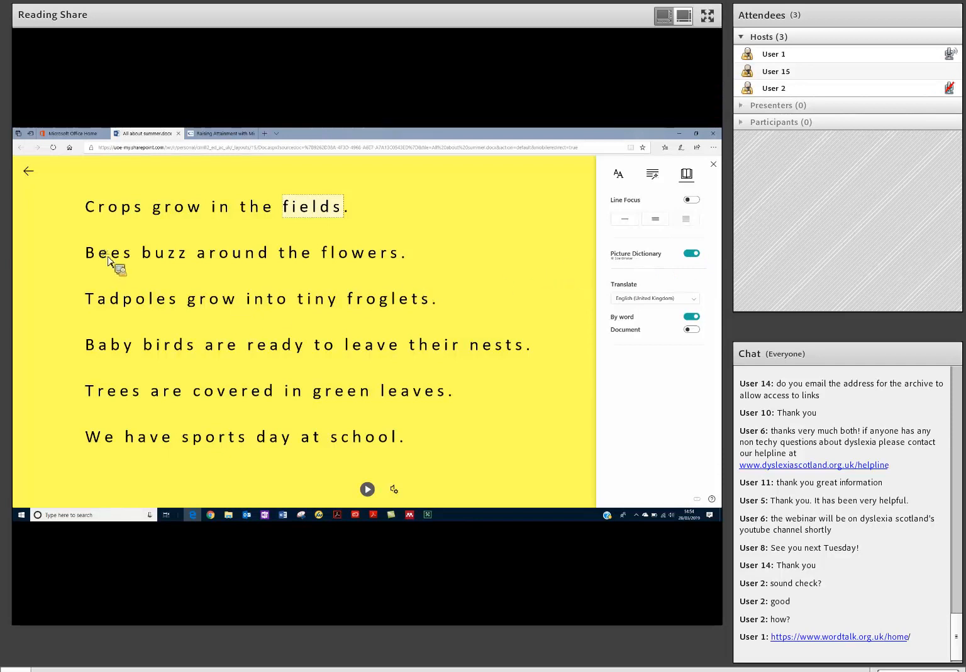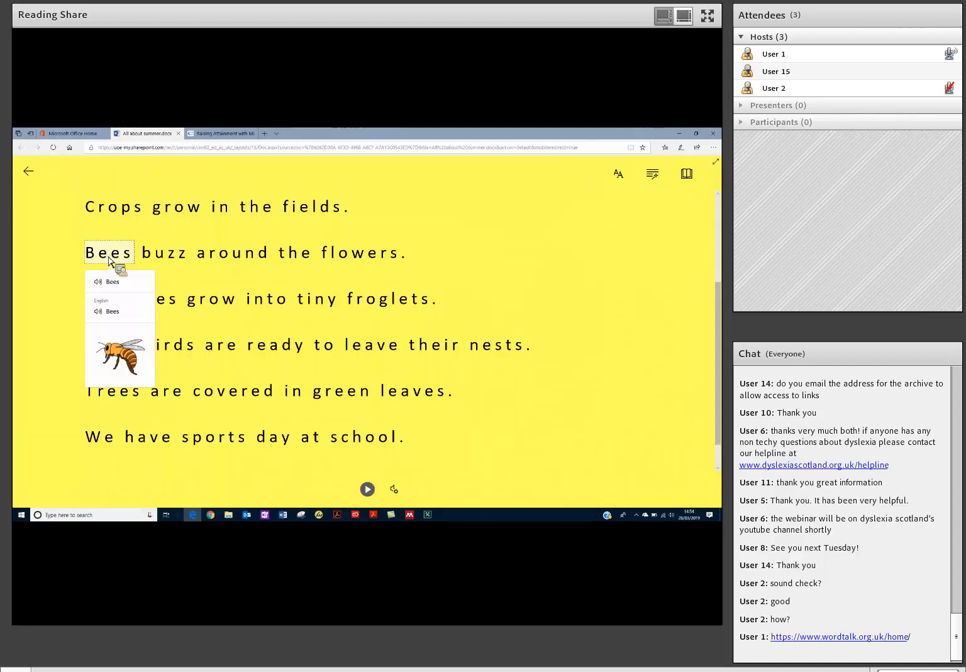So if we click on the word, now we've got an image or a symbol representation of the word. So now we can see the word, Bees, we can hear the word, and we have an image representation of the word.